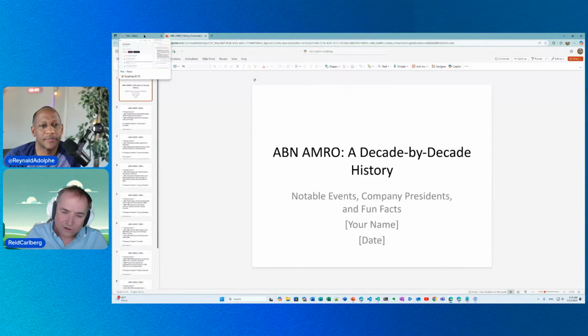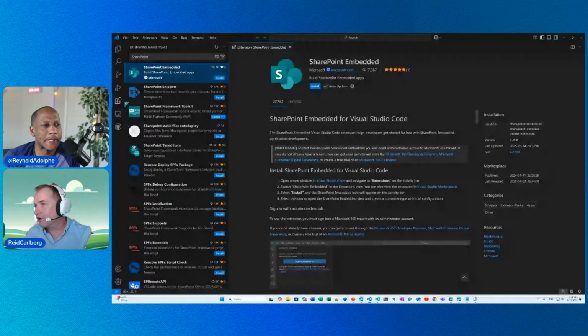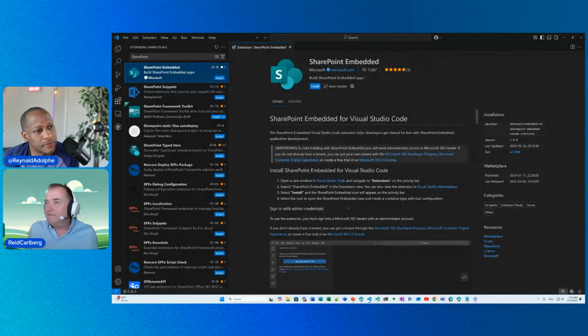Cool. So I'm going to go over here into the regular VS Code. This is the stable version. We're going to go over into the other one, the Insiders Edition, in just a second. But what you can do inside VS Code is go to a SharePoint Embedded plugin, and this is designed to make the whole thing super easy for you.